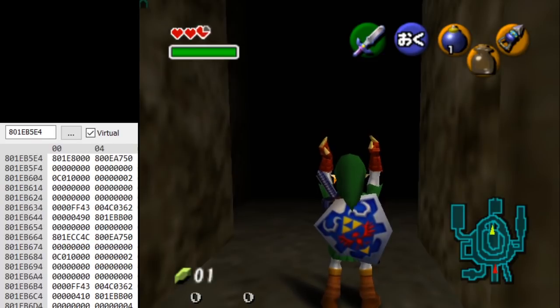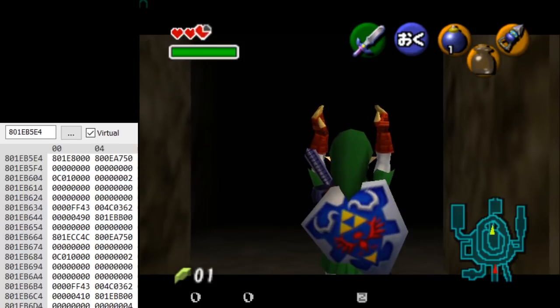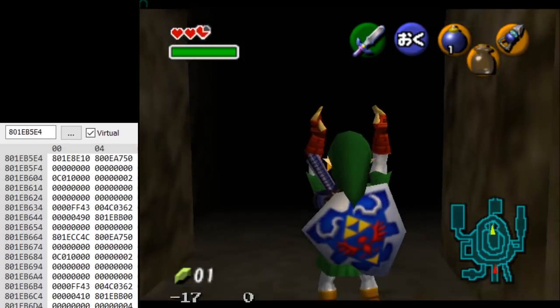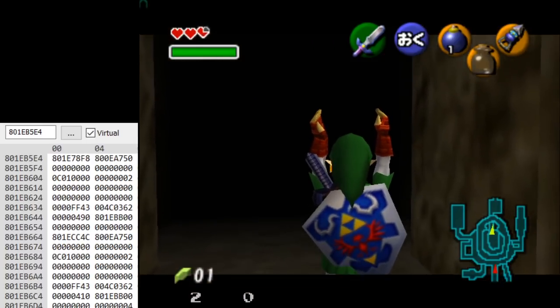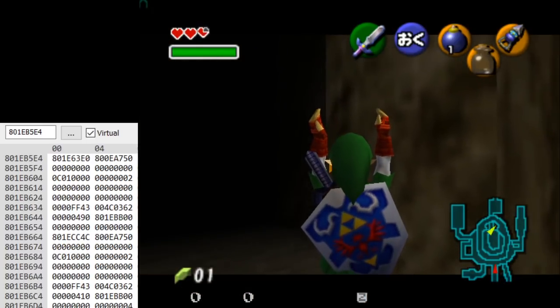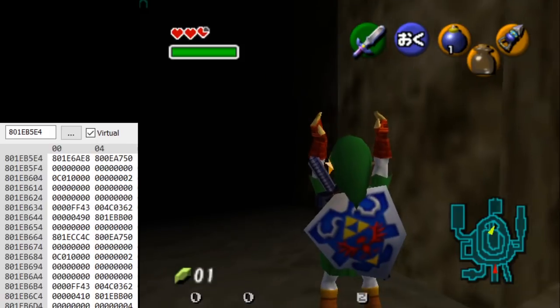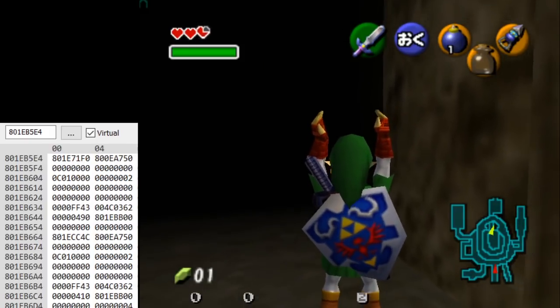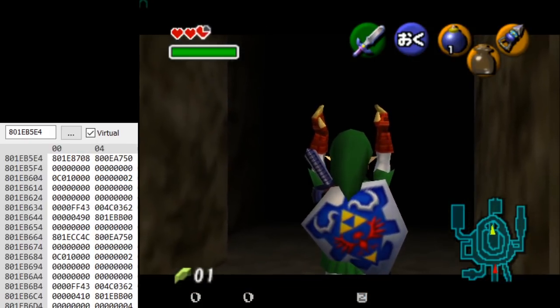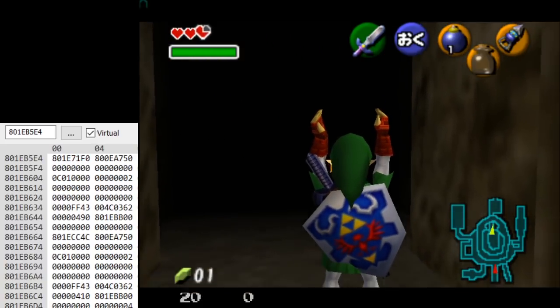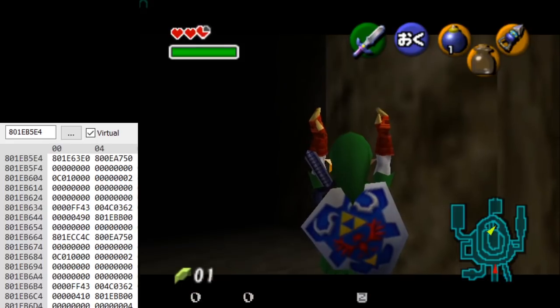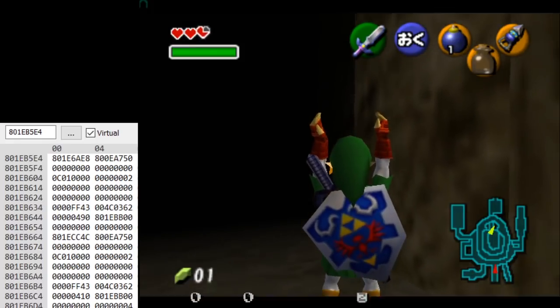So things get interesting when you set up SRM in such a way that the angle lines up with this draw pointer. As you can see on screen, the angle Link has, or more specifically the angle of the thing that he thinks he's holding, is overwriting this pointer. So 801E and then 2 numbers. And I'm effectively changing where the game is looking for the draw code.